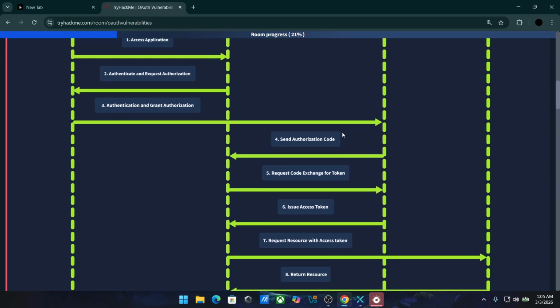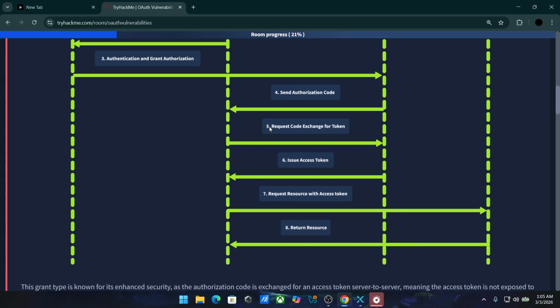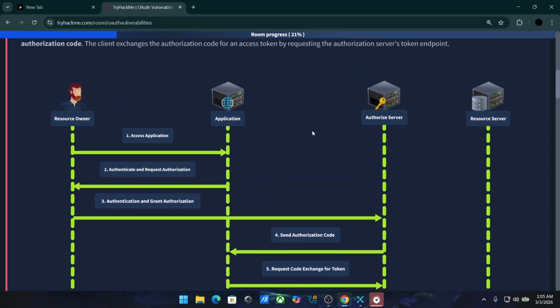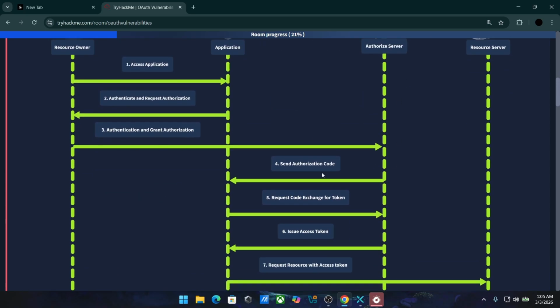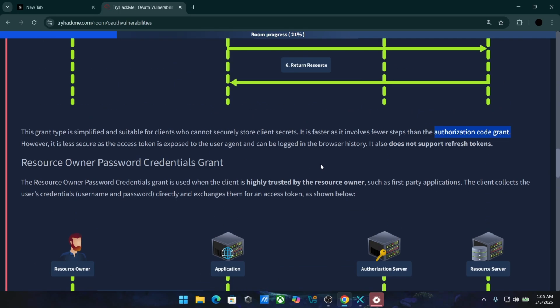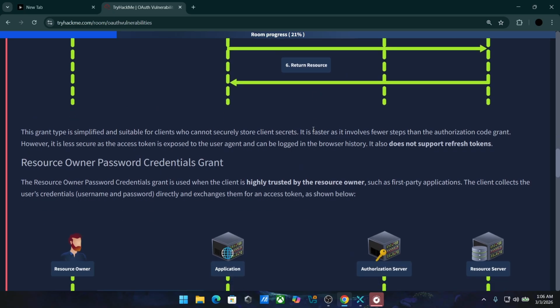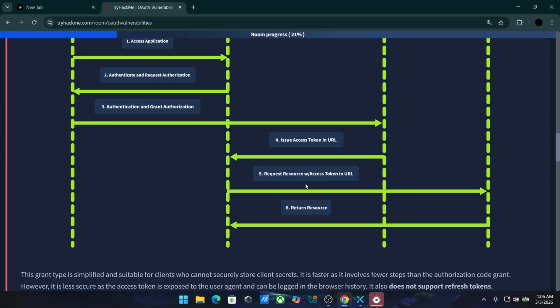But here, it's an authorization code. It exchanges for the token. Request code for... oh, wait a sec. Here it sends this, and then it's an authorization code, request code, exchange for token, and issue. It's lots of stuff. Now let's see. However, it is less secure as the access token is exposed to the user agent and can be logged in the browser history. It also does not support refresh tokens. Wow, it has its setbacks.